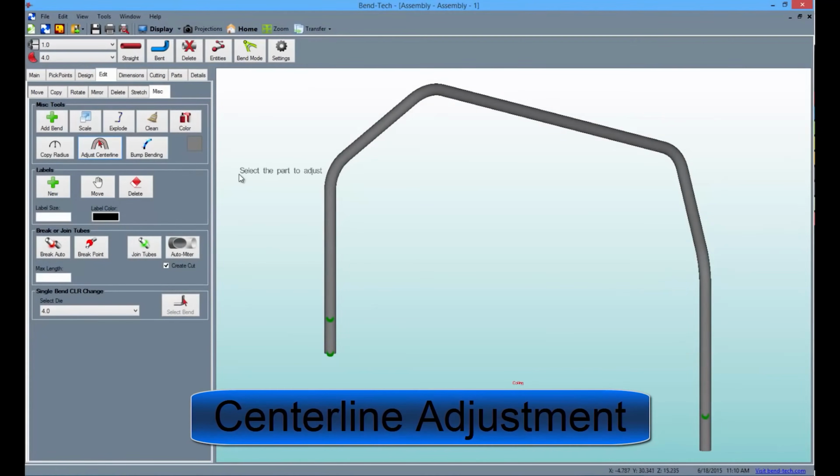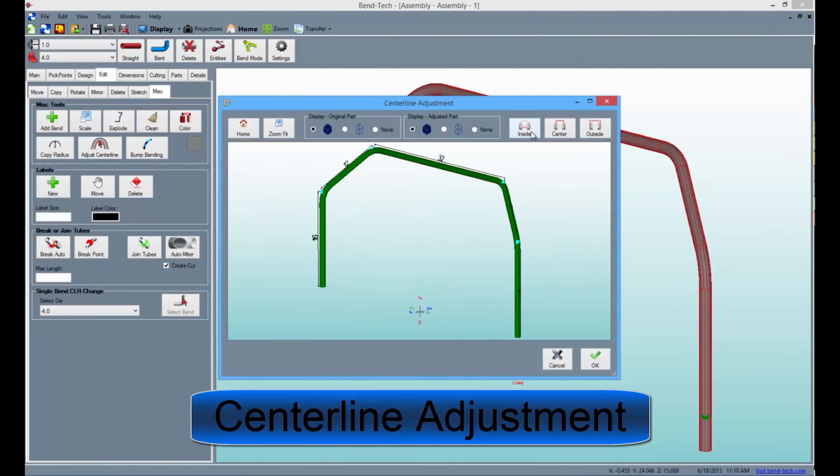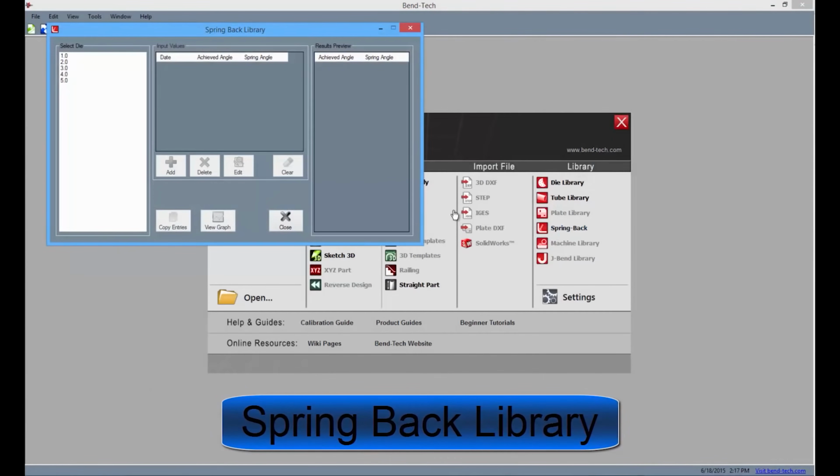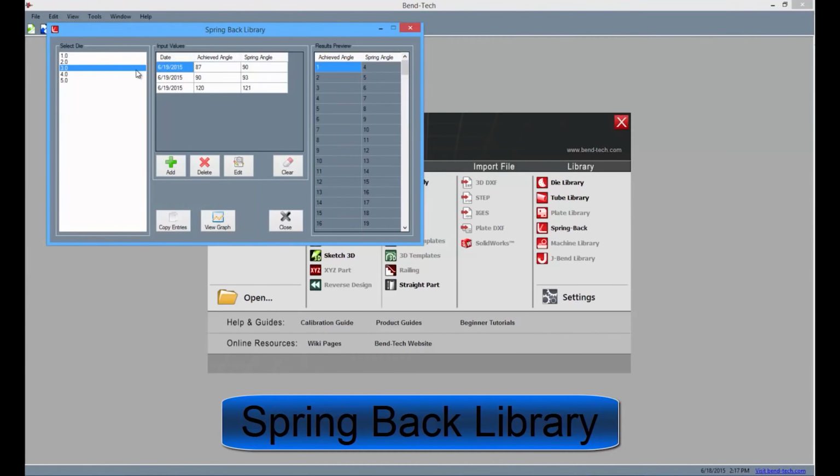The Centerline Adjustment tool in Pro allows users to change the centerline of the tubing to either inside or outside dimension. Pro also offers the springback library where the user can add entries for springback that will appear in the bending instructions while your parts generate.